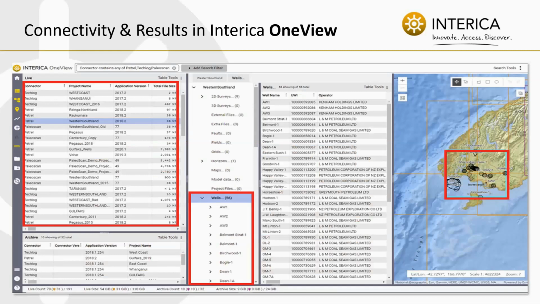Here we have an example of connectivity and results in Interica OneView. On the left you'll see a list of applications that are connected. In this case it's scanning projects in Techlog, Petrel and Paleoscan. The filter is wells, and to the right you'll see a list of well names and UWIs, and then a map display of the locations. This is relatively simple looking, but there's a lot going on in the background.